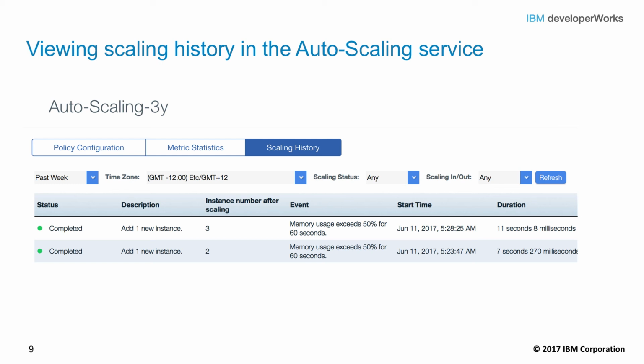You can use the scaling history as one way to monitor an application resource and its metrics performance. And this concludes our overview of application scaling support in the cloud on IBM Bluemix.